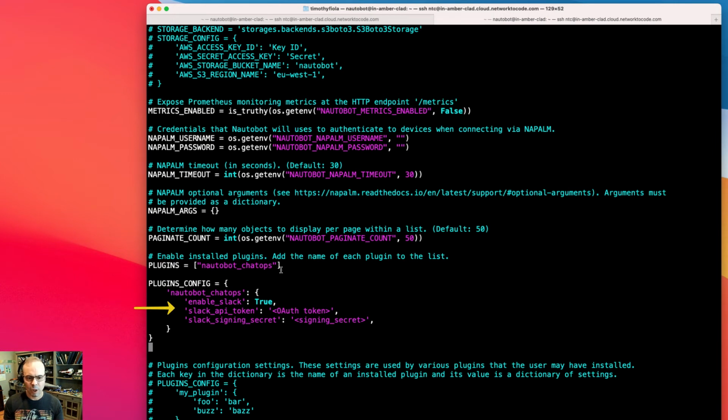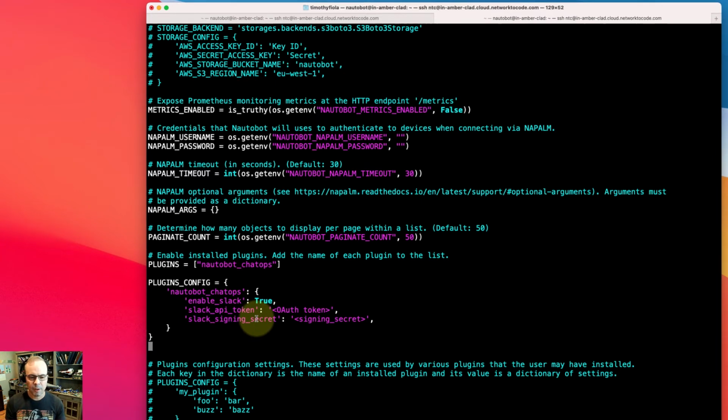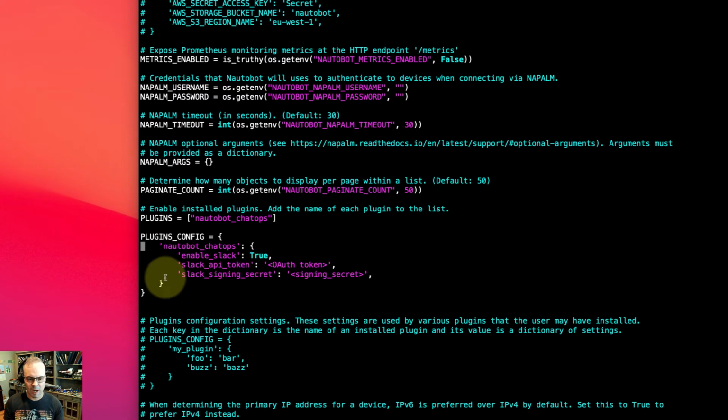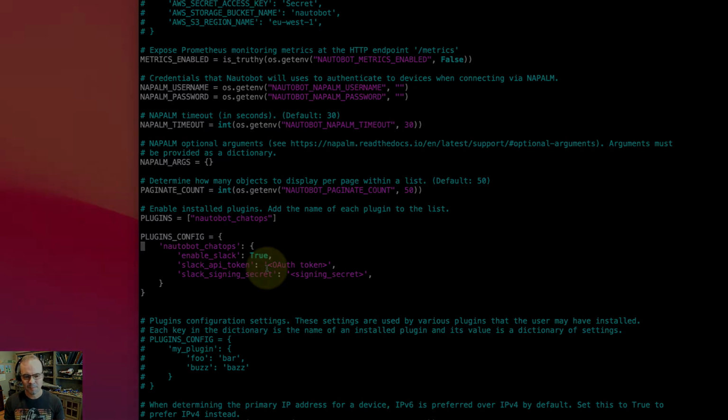And then I will go ahead and populate these Slack API token and Slack signing secret values once the camera's stopped to preserve the secrecy. But notice here that we have a few things. We have the Nautobot ChatOps is the name of the application we're configuring. We're enabling Slack, that's set to true. Then the Slack API token and the Slack signing secret, again, are values we got from the previous section when we were configuring the Slack application.